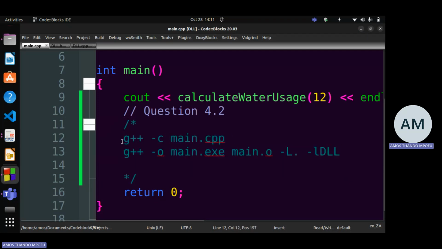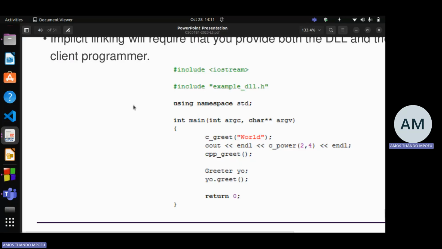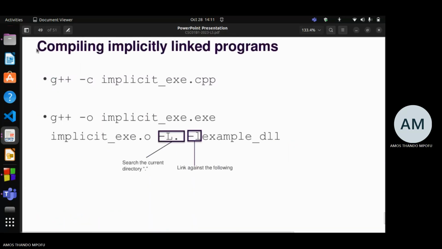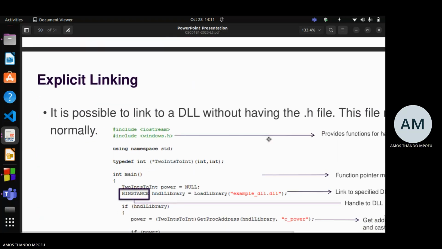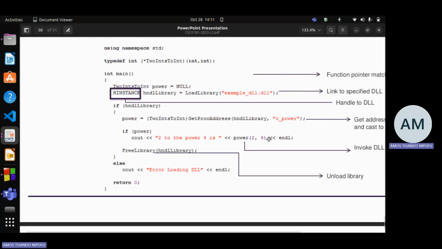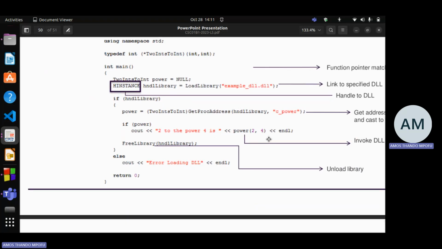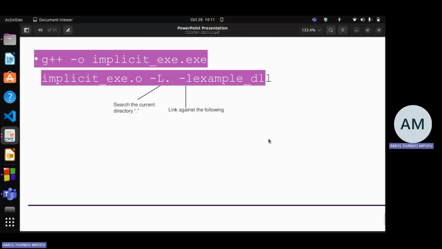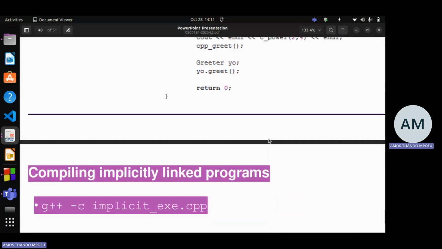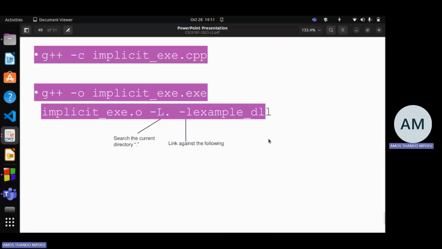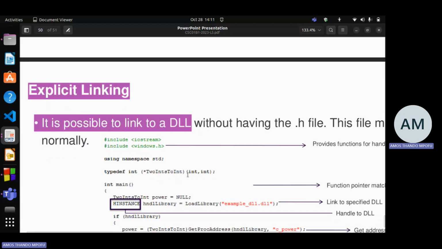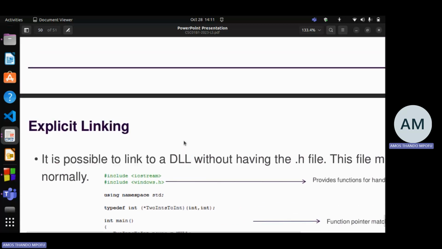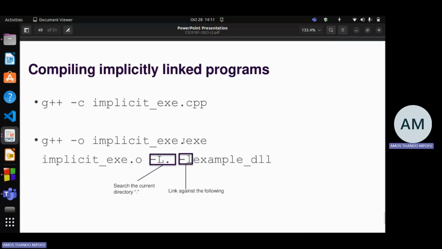So with 4.2, if you go to the slides, you must know how to implicitly link it. As for explicit, that's too demanding. I'm sure they're going to ask for implicit. I think for explicit, you can expect it if you're writing a SIC test or a SIC exam.